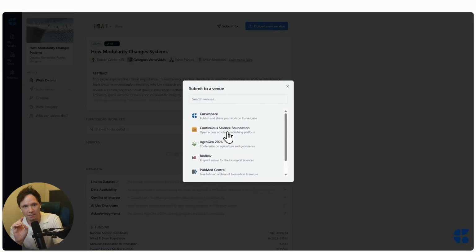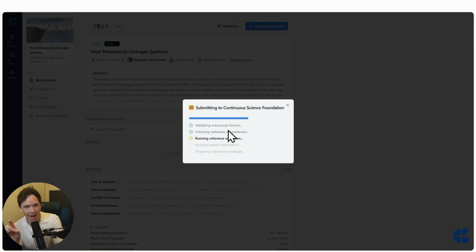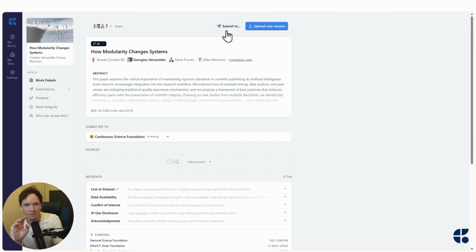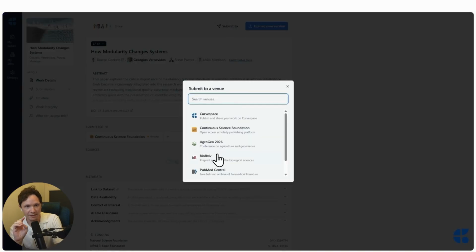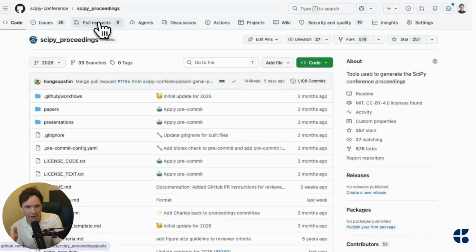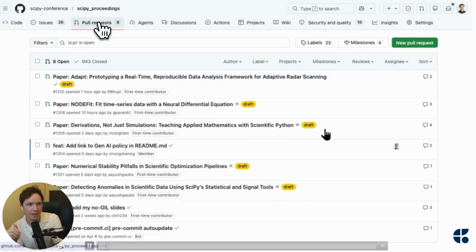You can actually submit a scientific article to multiple outlets from the same place. So we've submitted it to one place, and now we're going to add a submission to bioRxiv. The other way to look at the Curvenote platform is through these command line interfaces in action. Here are the proceedings for SciPy, the Scientific Python Conference. So here's a pull request from 2 days ago.